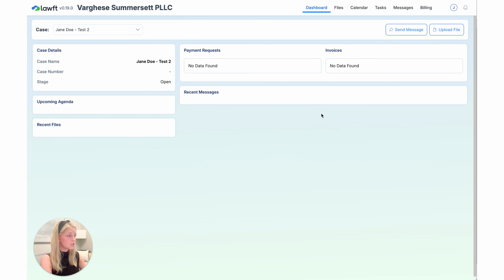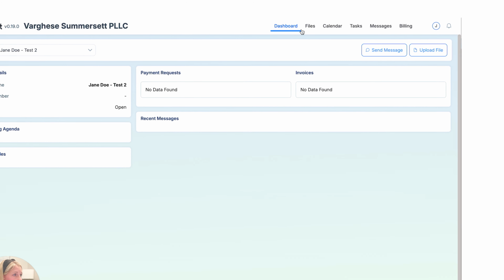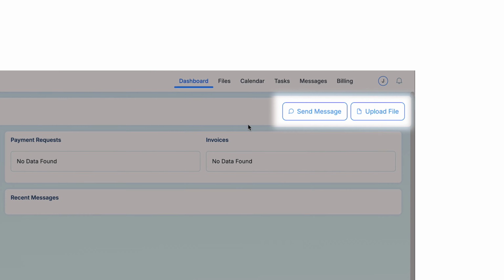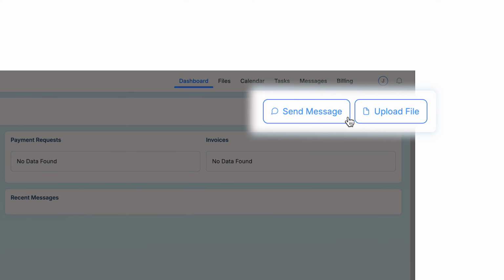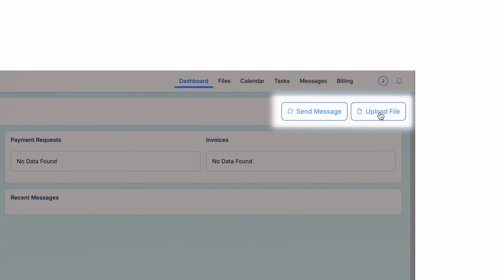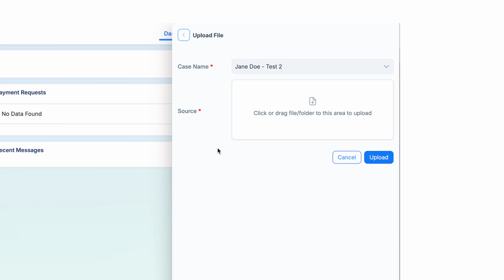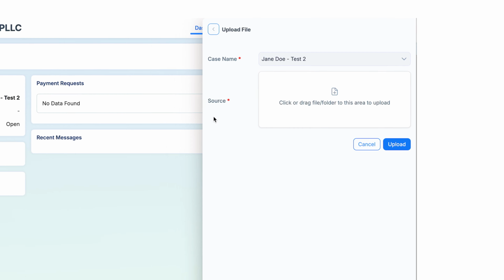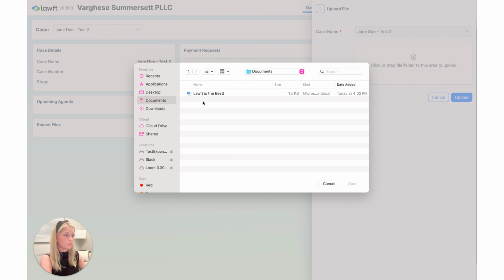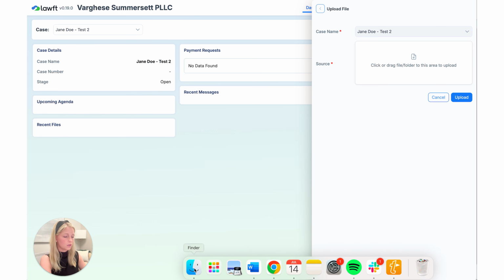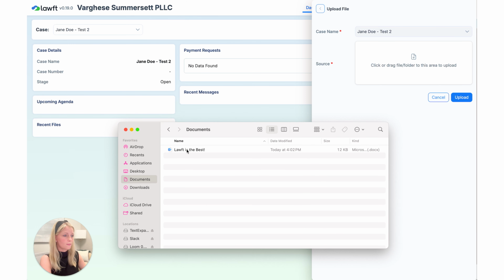There are three different ways that you can upload a file. Beginning on the dashboard, there are two buttons in the top right corner, Send a Message or Upload File. Click Upload File and a window will pop up for you to drag and drop, or you can click the box and it will pull up your files for you to select. For this example, I'm going to click in the box. You will see it will pop up with all of my documents I want to upload. If you want to drag and drop, you can open your Finder and see your documents here to drag and drop.